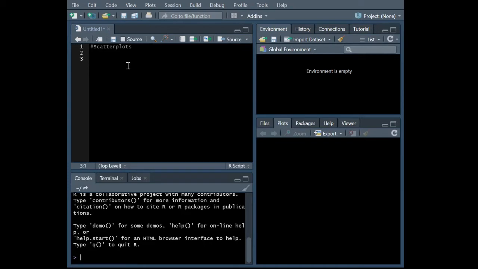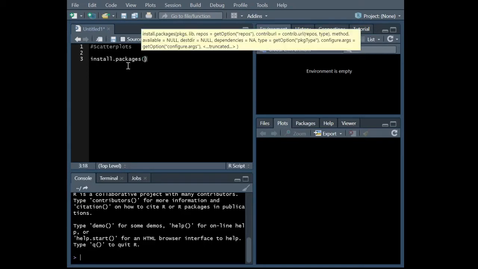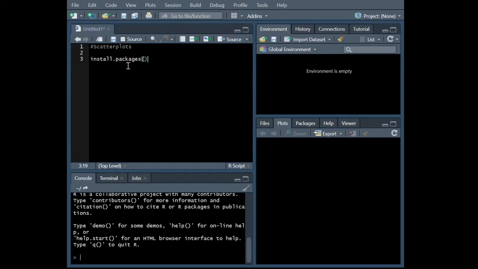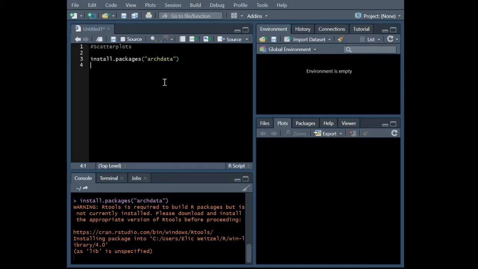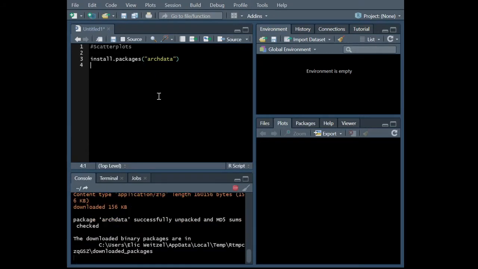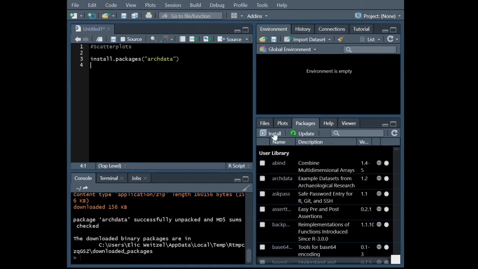You can do that using the install.packages function and typing in ArcData. That's one method of doing this, and you can see that it's working there. Alternatively, you can go into the bottom right panel of your RStudio screen, click on Packages, click on the button Install, and then search for ArcData, spelled A-R-C-H data, all one word.